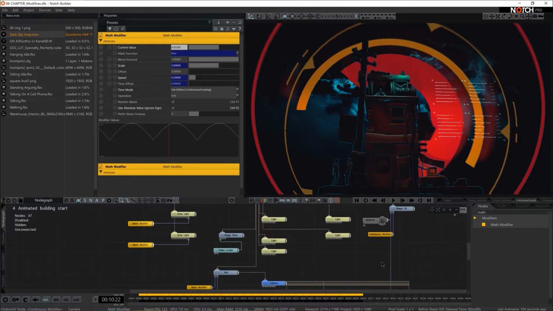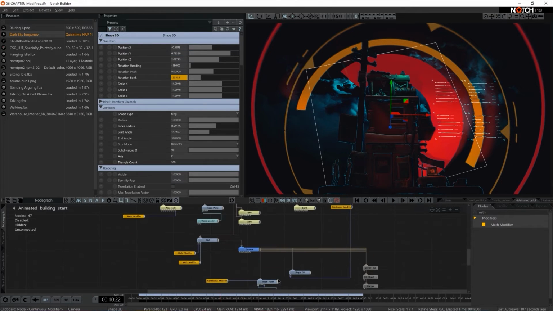So this ring, this red outline, that's not necessarily nice. I think I'm going to get rid of that.